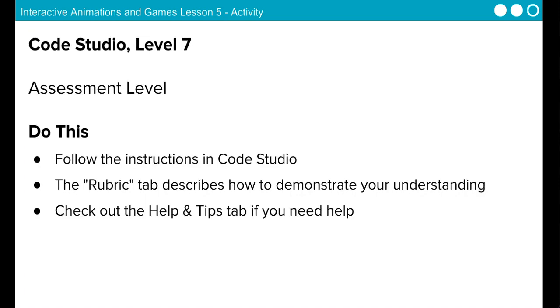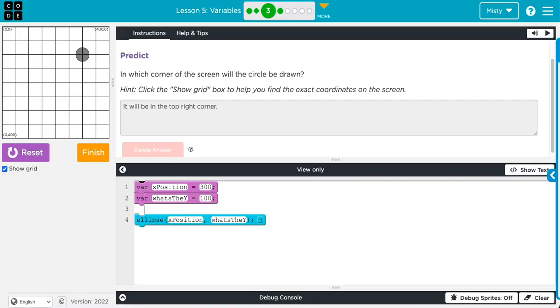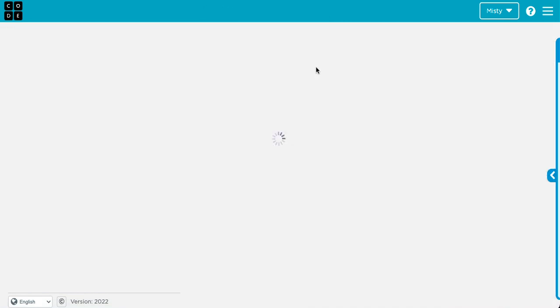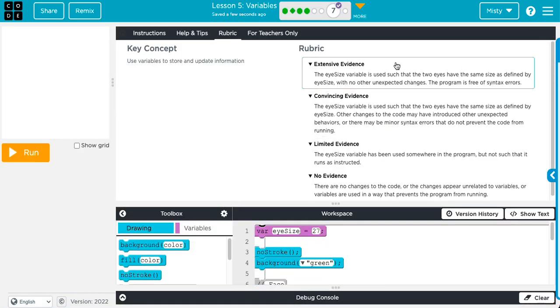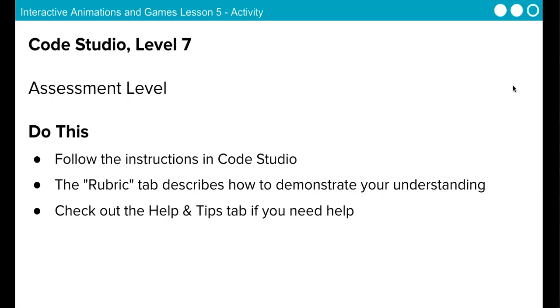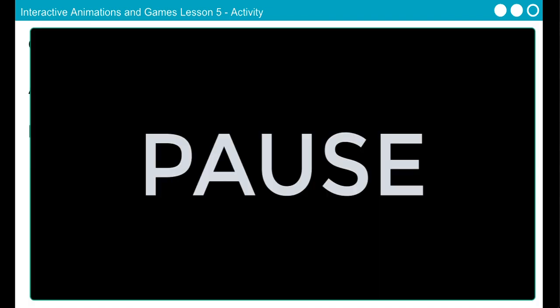Level 7 is your assessment level, and I want you to read the instructions. All right, make sure you read the instructions and make sure that you look at the rubric, because this is how you're going to be scored for this level, okay? Pause the video here so you can complete the assessment level 7.